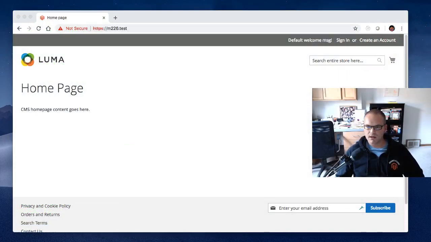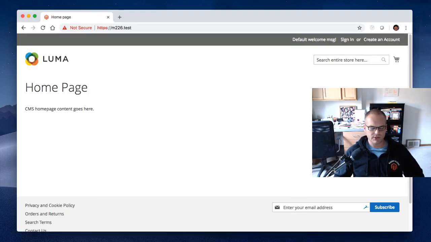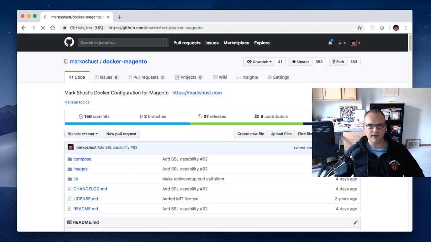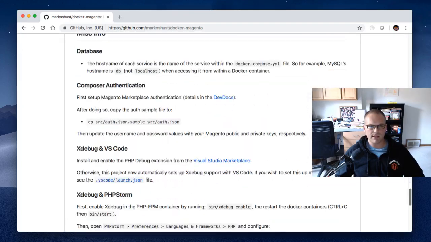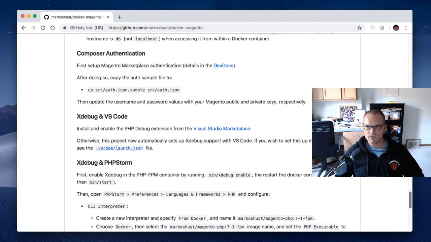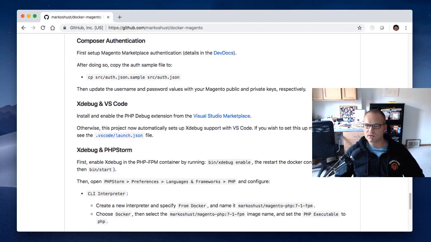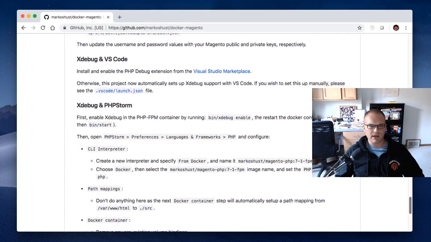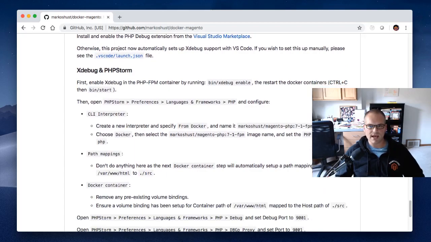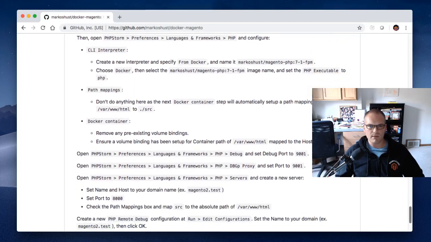I'll upload this video someplace so you can watch it later. But definitely check out the Docker Magento repo I have set up. And it'll give you a lot of other info of how to set up Xdebug in VS Code. So it has VS Code Xdebug support built in. You don't have to do anything. All you have to do is enable Xdebug in the container, which is just bin/xdebug enable. And then there's also scripts here, or information for setting all of this up within PhpStorm.